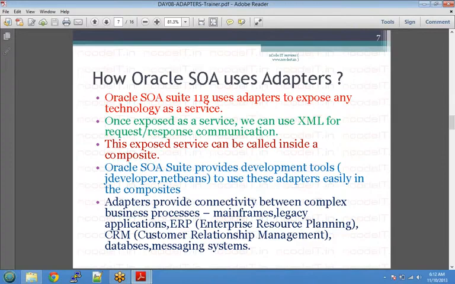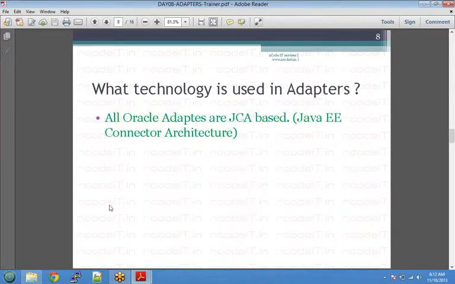There are about 300 to 400 adapters that Oracle has. If you have a software, probably Oracle already created an adapter for it. All that you have to do is ask Oracle if they have it, and they'll give it to us. Now, if you observe, these adapters are connectors. It's a connector between SOA and the external system.